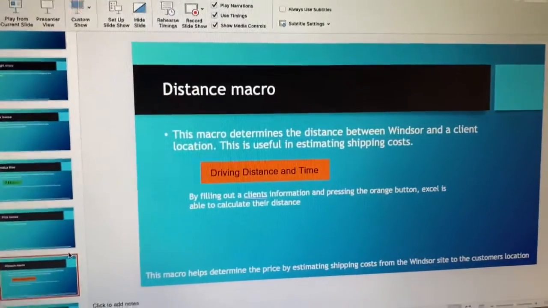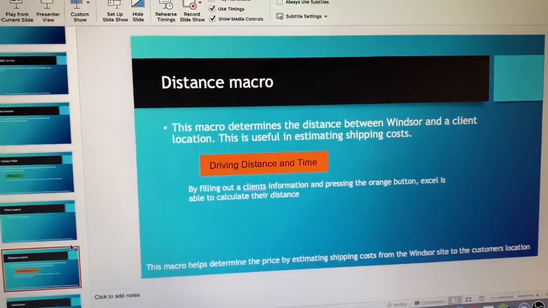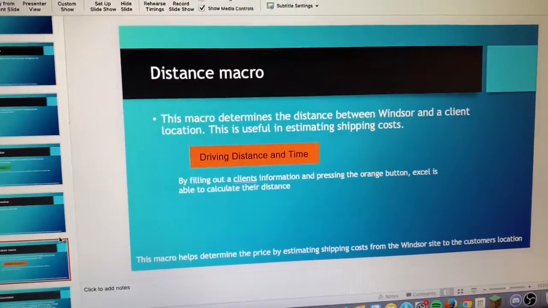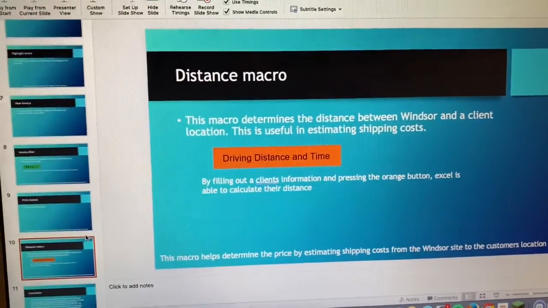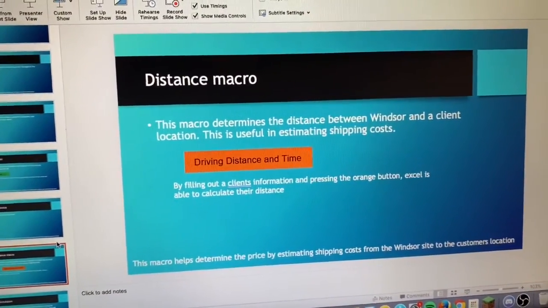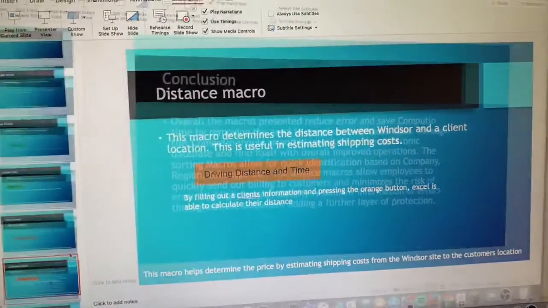The Distance macro. This macro determines the distance between Windsor and a client location. This is useful in estimating shipping costs. By filling out a client's information and pressing the orange button, Excel is able to calculate their distance. This macro helps determine the price by estimating shipping costs from the Windsor site to the customer's location.